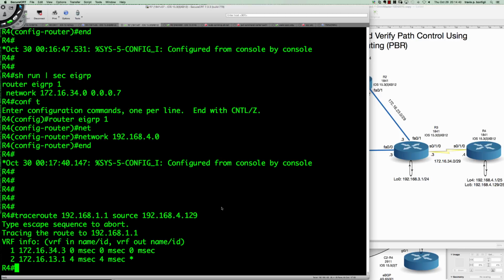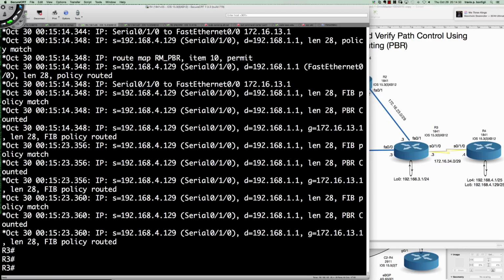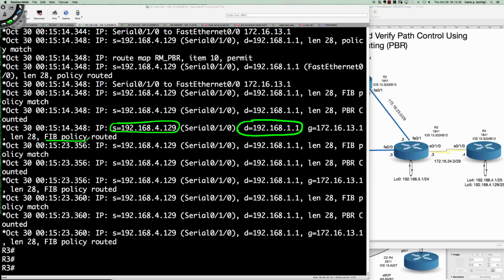Right? So the traffic coming from loopback, sourced from loopback 5. And what this shows is this really shows that we are doing policy-based routing, but more importantly, we're doing source-based routing. Because take a look here. The source is 192.168.4.129. The destination is the destination we were trying to get to, 192.168.1.1. And take a look here. Fib policy routed. Right? So we got the match.